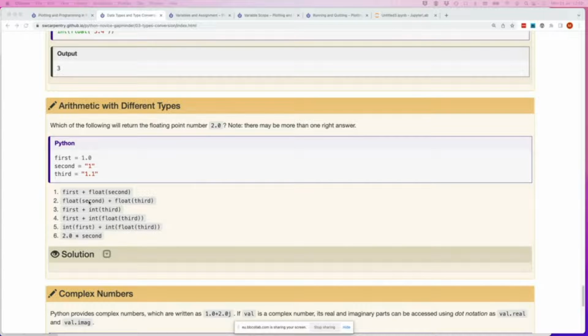So the next one, we do a float return 1, 1.0. So a float of second is 1.0. A float of third is 1.1. That's going to be 2.1. So across there, that doesn't match.